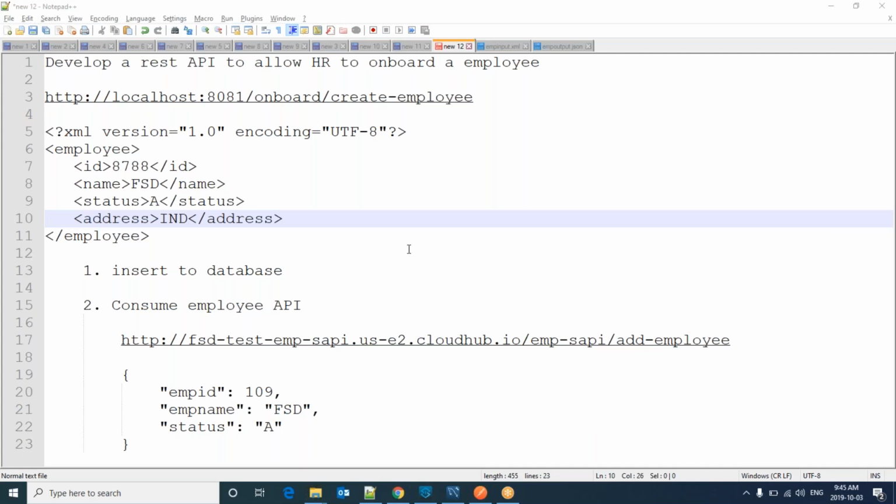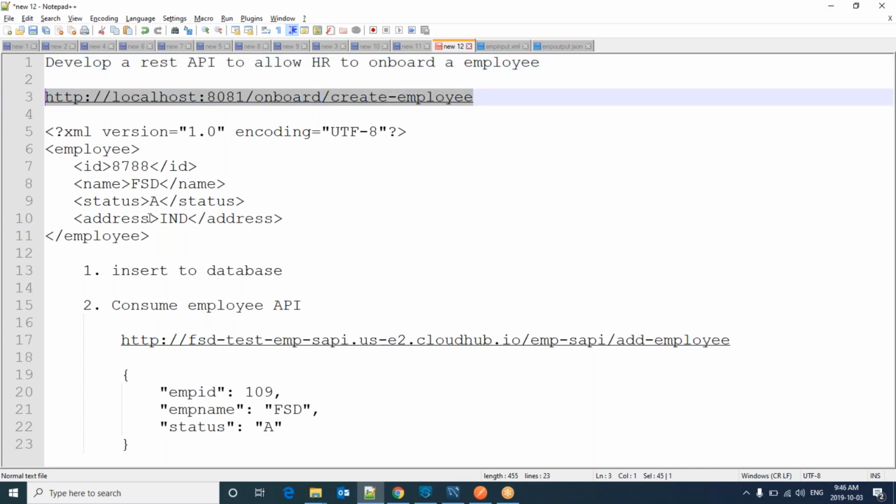Hi everyone, I am going to show you how we can consume a JSON based REST service from Mule ESB. For that, I have taken a use case where we are going to develop a REST API that will allow HRs to insert a new employee into the HR system. At the same time, the same record should be inserted into the finance system too, to create the payroll for the employee.